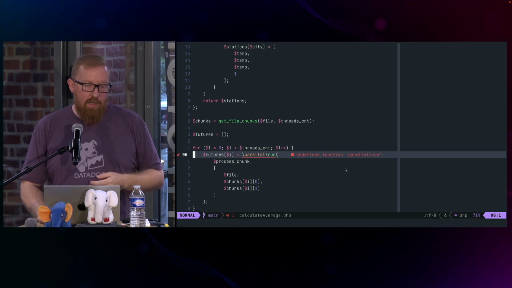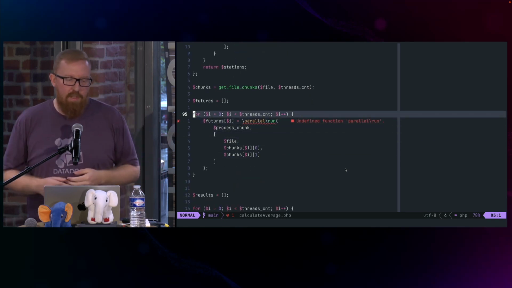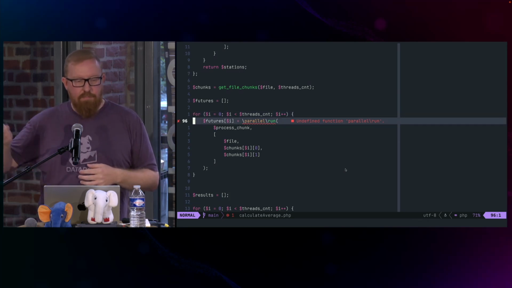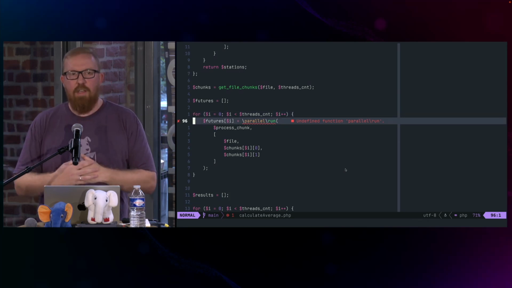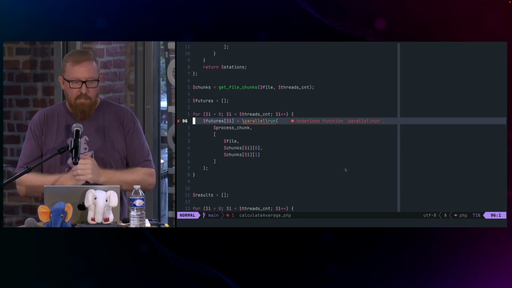And then we're going to do the magic, and this is this call here. For the number of threads that you want to start, we're going to iterate over this in this loop and call the parallel run function. The parallel run function does a bit of magic under the hood for you.